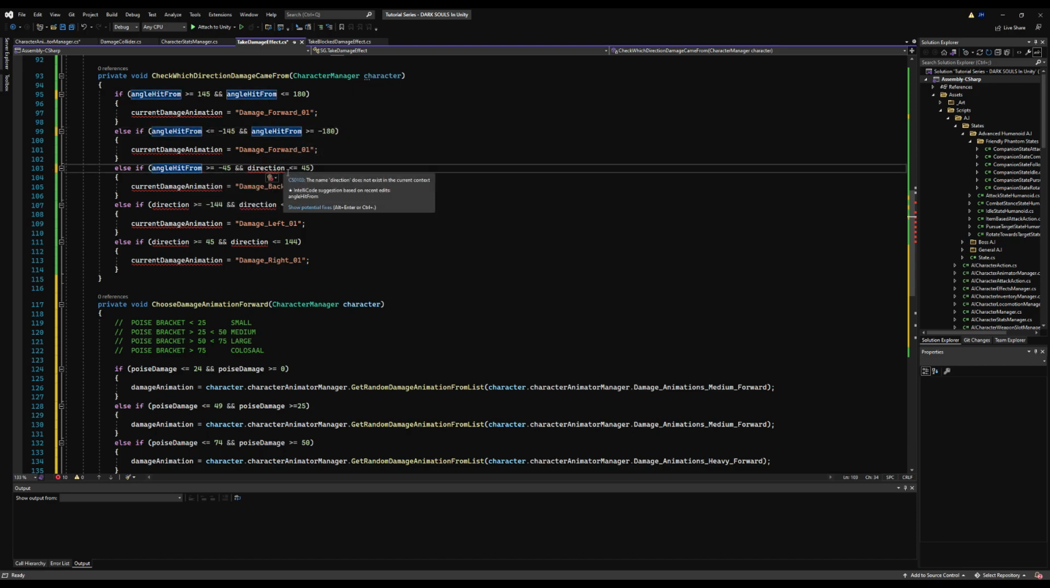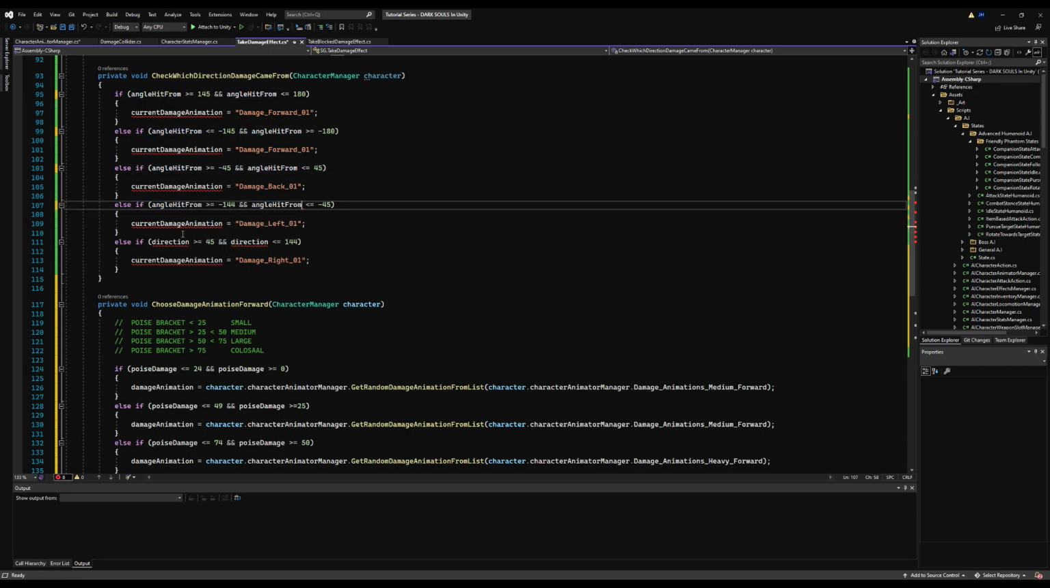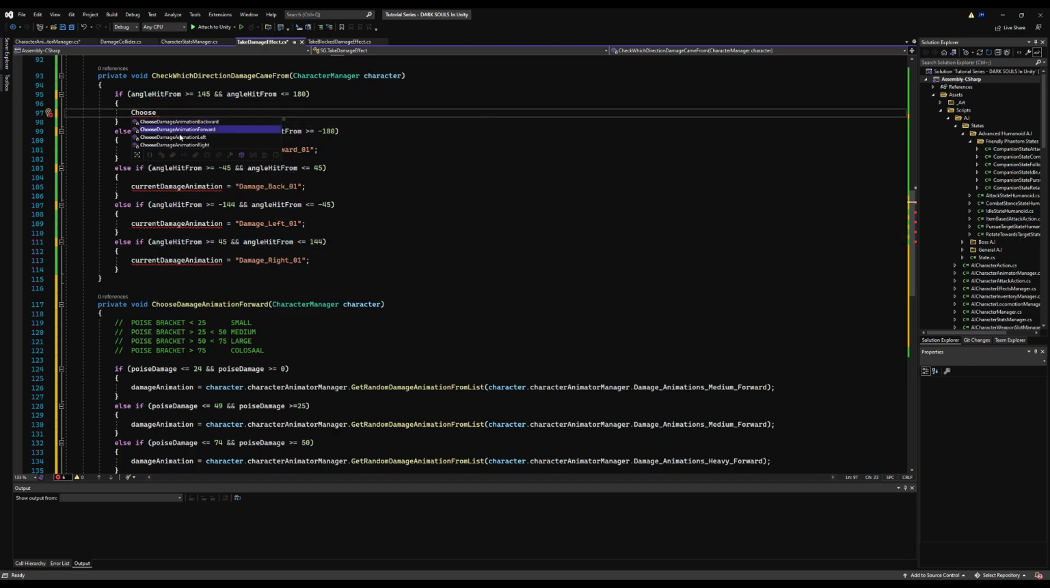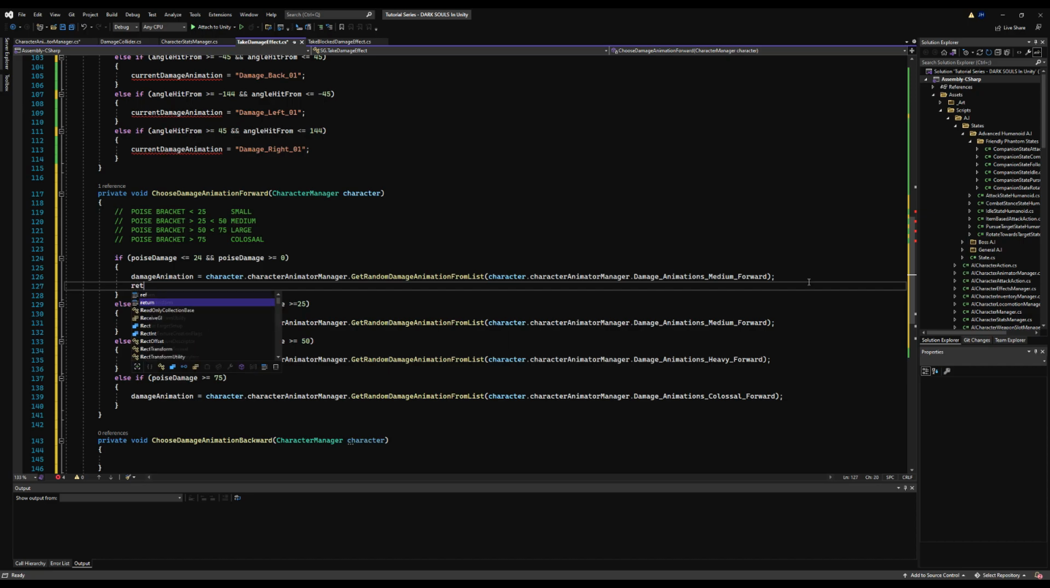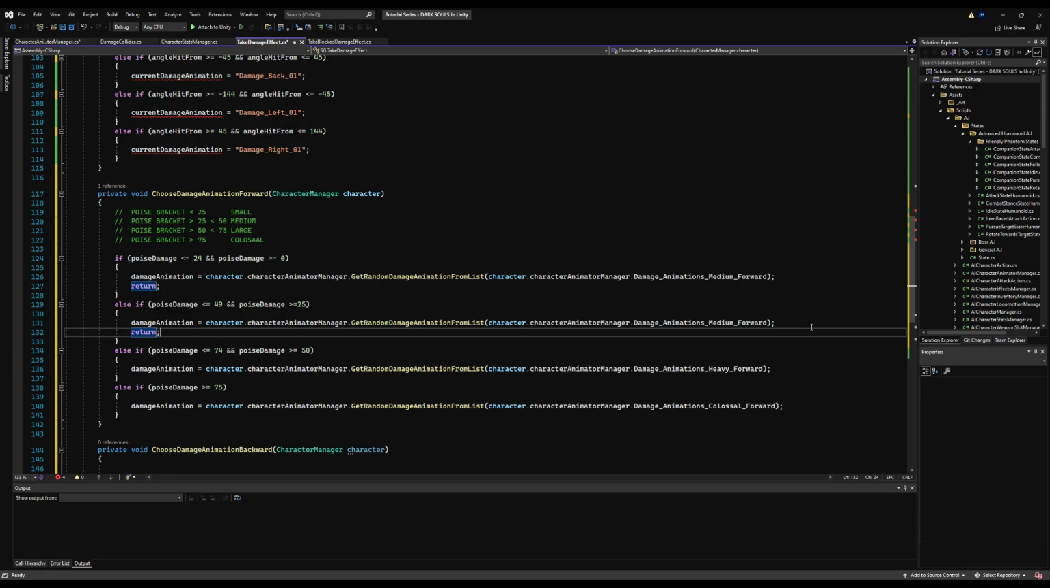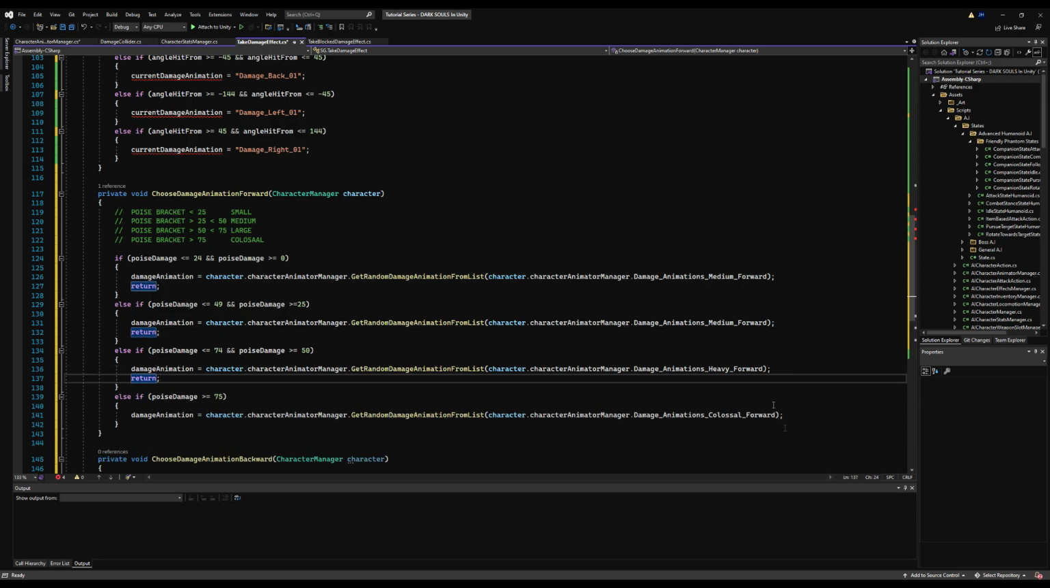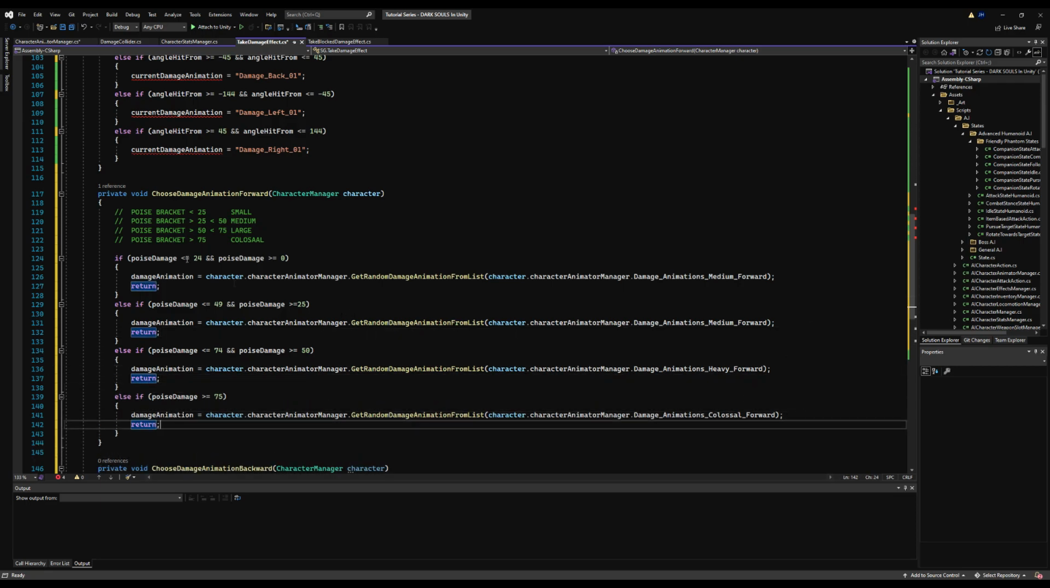And then where it says if angle hit from is greater or equal to 145 and angle hit from is less than or equal to 180, we want to insert our choose damage animation forward, because we know that this is the forward position. So whatever is hitting us is in front of us. And we pass the character, and again, it is identical to the other three inserts. If you want to as well, you can put a return here. Just makes the code a bit cleaner, because once we play one, we know it can't be the other. So just after every damage animation is chosen, just hit return.